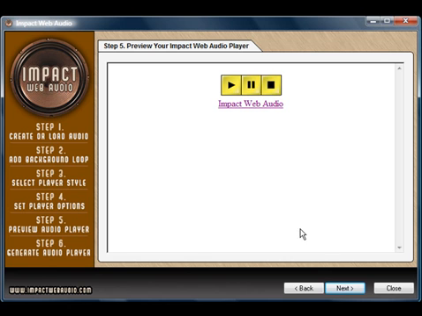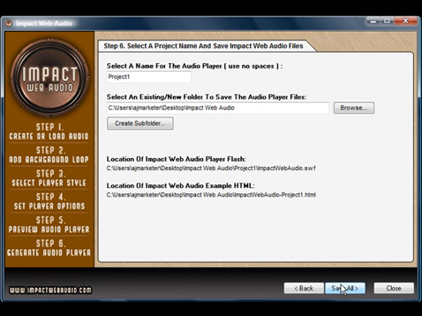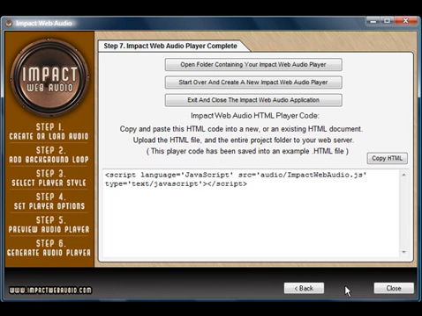Okay, that all works good. Now we'll just push next. Here we'll just name the project. We'll just call this audio. And it automatically makes a folder for you on your desktop. If you want to change that folder, you can. Otherwise, just push Save All.